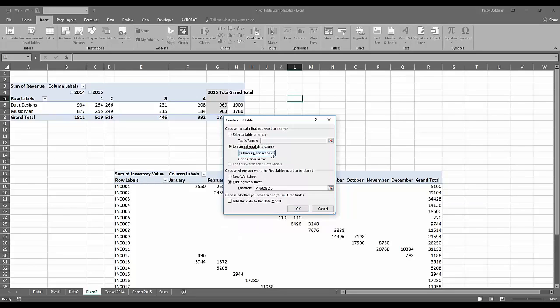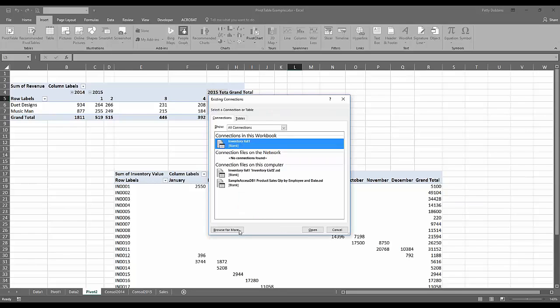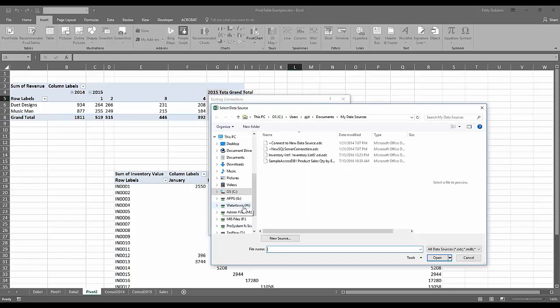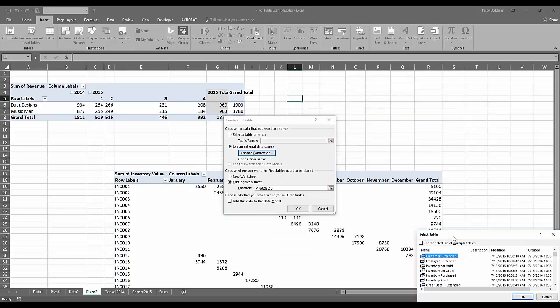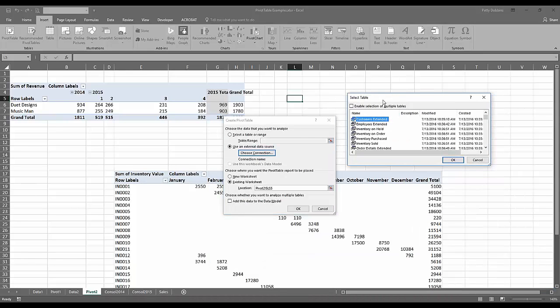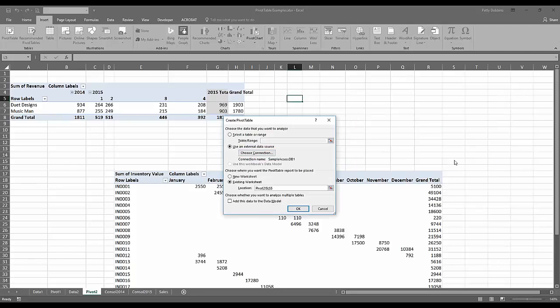Again, I'm going to choose an external data source, choose the connection. I'm going to browse for more, and I'm going to go to my folder where I have my Access database, and I'm going to say open. And very similar to the Excel file, it's looking at this saying, okay, there are a lot of tables in here. Which one do you want? So I'm actually going to scroll down because I want the sales information, product sales by employee. And I'm going to select that. Again, it's putting it in here, populating.